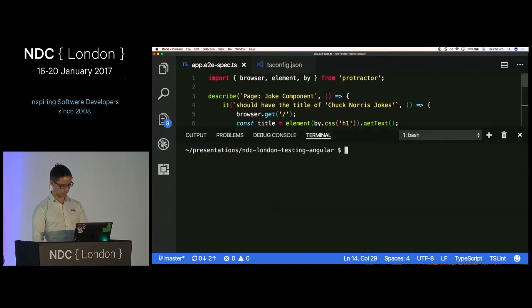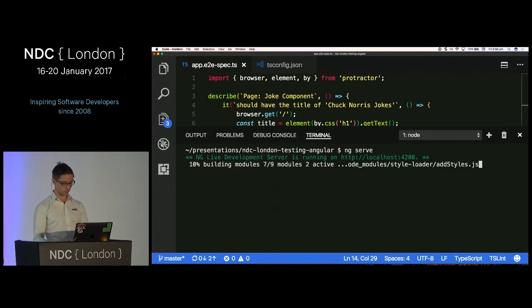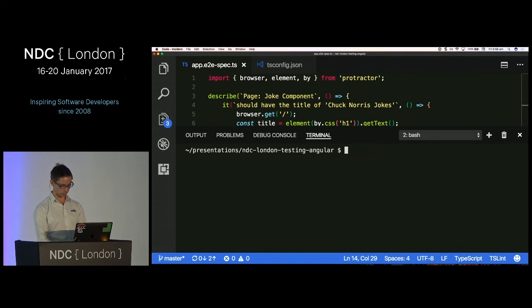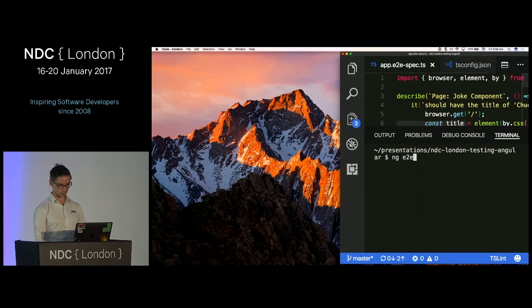But in the meantime, I've killed our server, so I'm just going to say ng serve again to start up the application, because remember, it has to actually run the browser. So in another terminal, I can come in and run ng e2e again. So I'm going to push this over to the side like we did last time and run this. It should fire up the browser, navigate to the page, run the first test. Again, next page, check that the first joke, click the button, check the second joke.